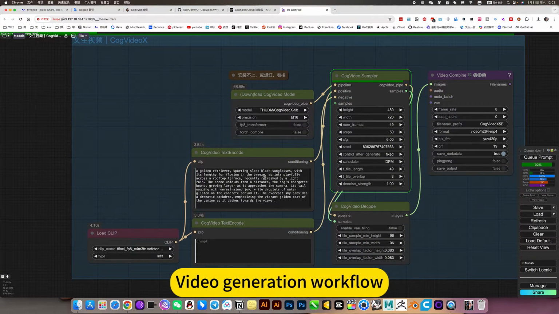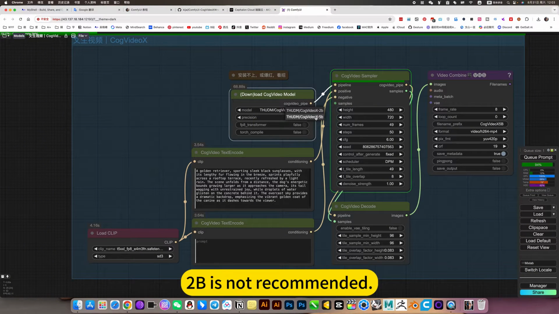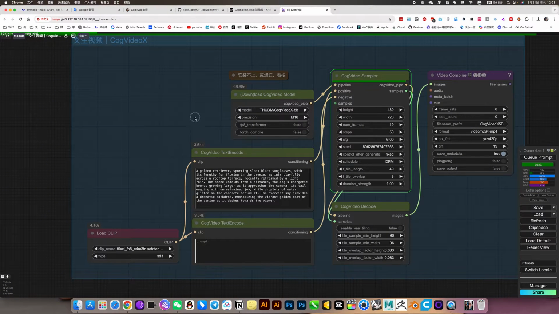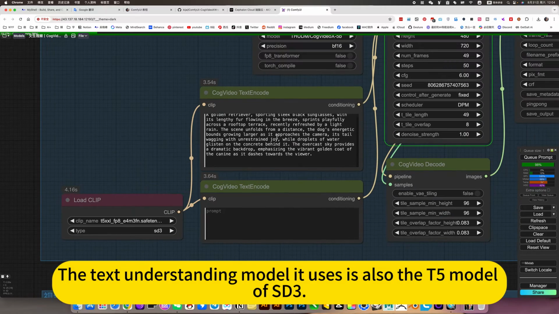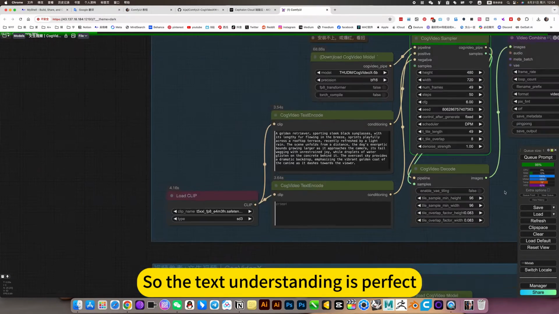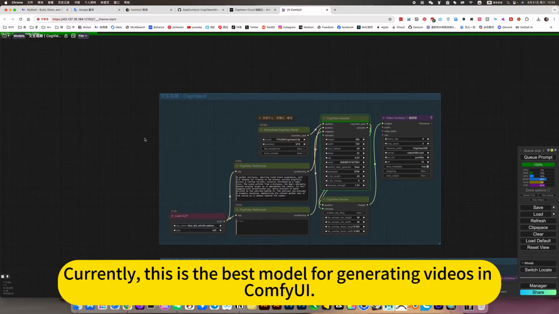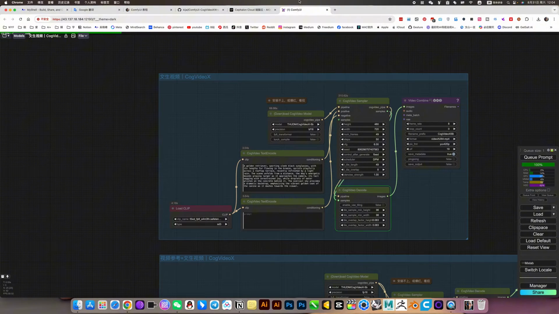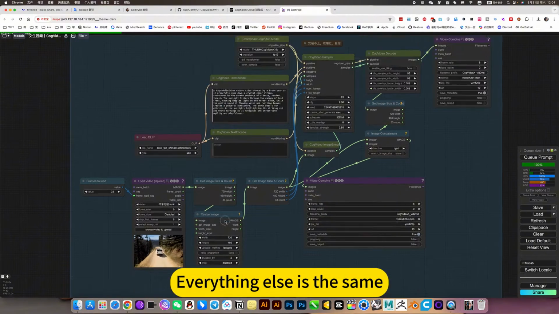Video generation workflow. There are prompt words. The CogVideo 5B. 2B is not recommended. If you use 5B, you don't need to use the 2B. 2B has poor generation effect. The text understanding model used is also the T5 model of SD3. So the text understanding is perfect. Currently, this is the best model for generating videos in ComfyUI. Below is a video reference only. Everything else is the same.